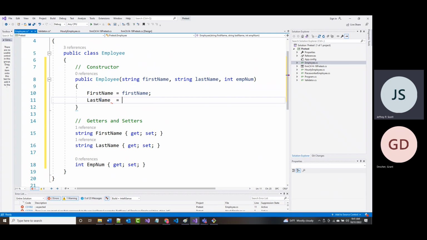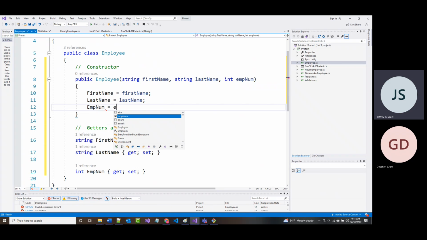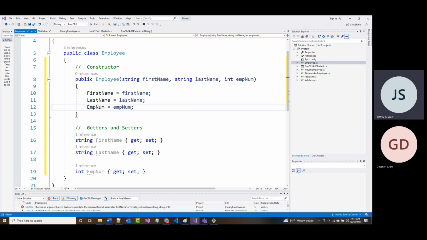Last name equals last name, and empnum equals empnum. Now, I am going to go over this, even if we have already, because I want to make sure you have an understanding of what is going on here. This line is saying when we create a new employee object, whatever first name we pass in for that employee should go into that instance variable. Same thing with the last name, and same thing with the employee number.